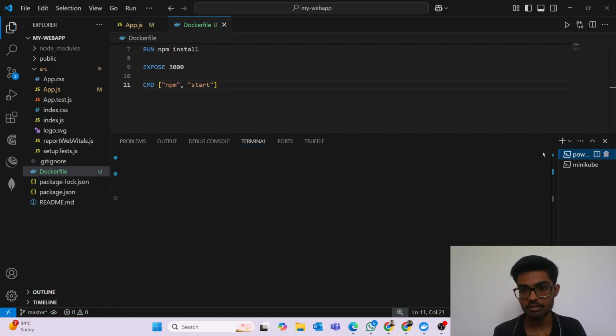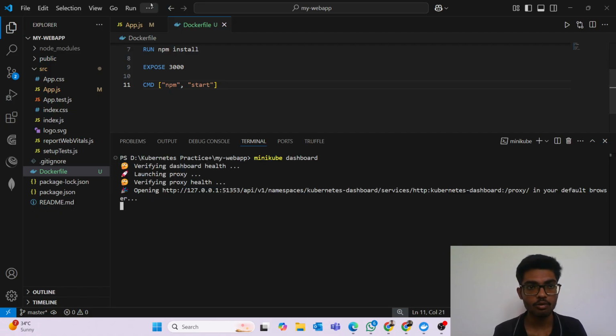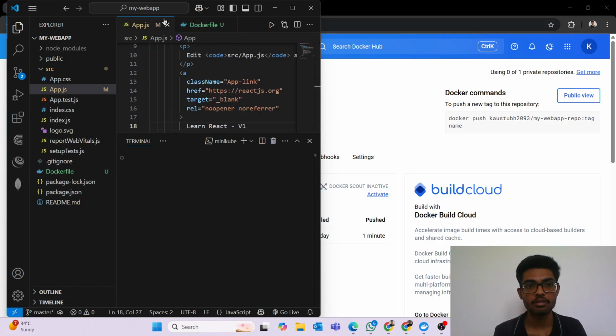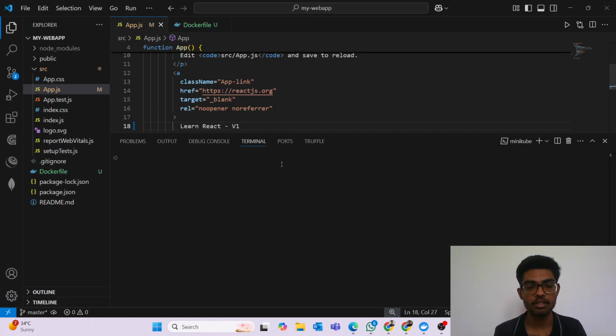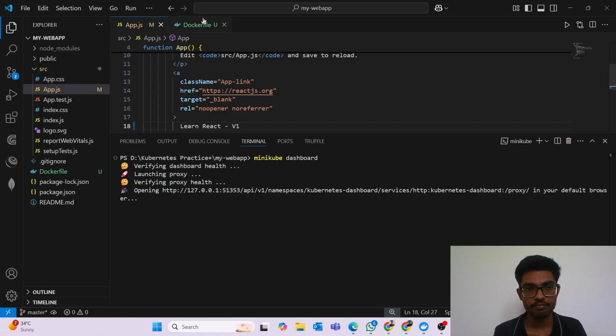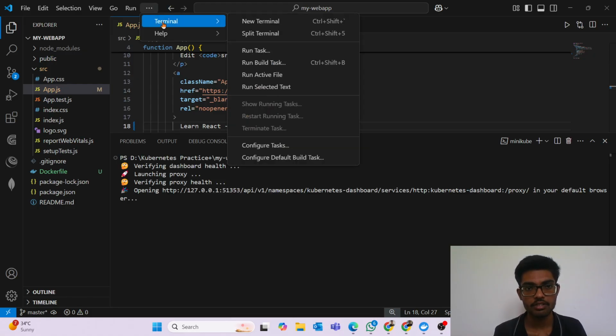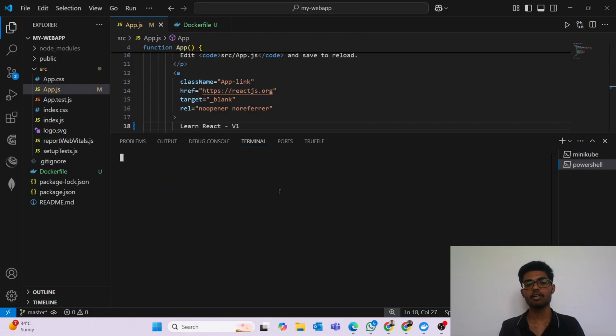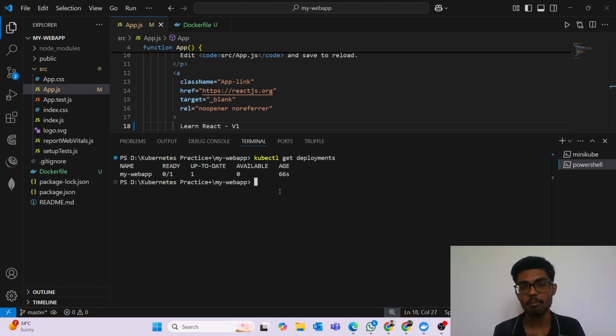Coming back, I will delete this and open a new terminal again. Okay, the new terminal is open here. So I will write a command, kubectl get deploy. I can see my web app is created.